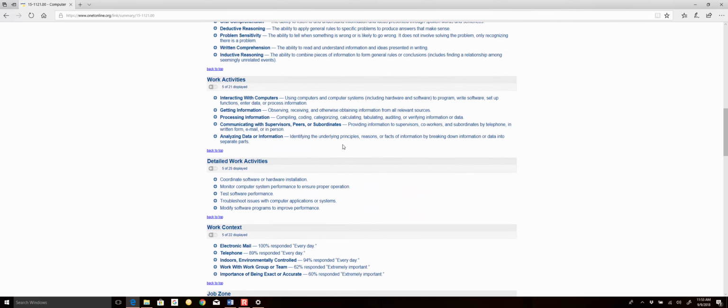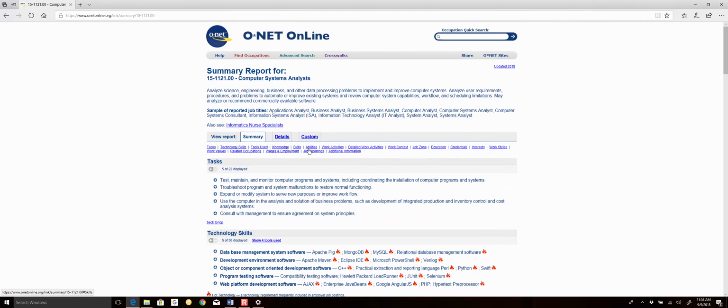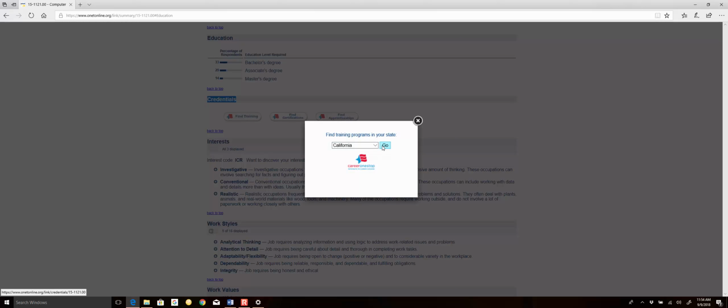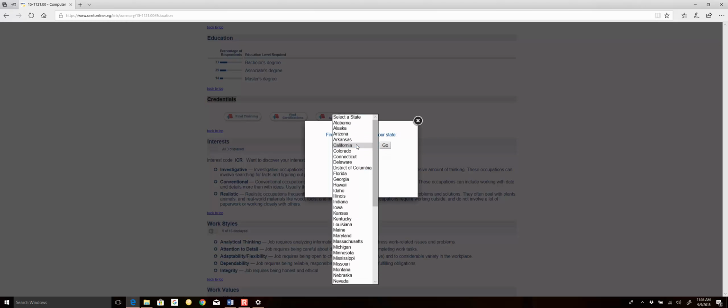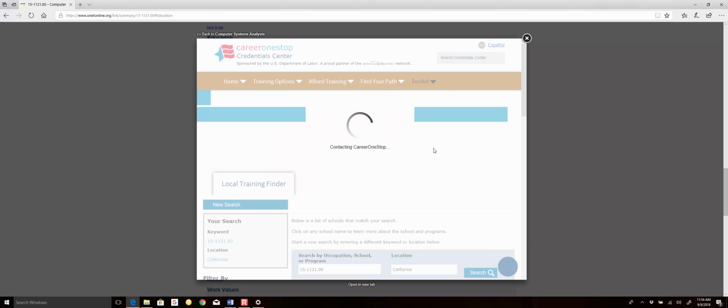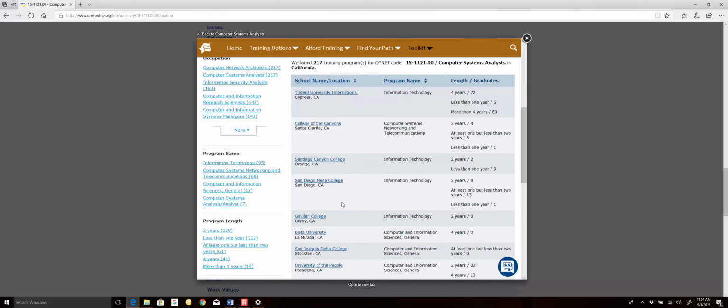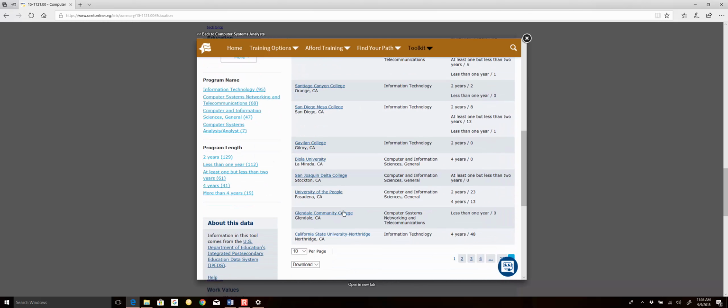On this right here, if you click under the tabs, if you look under education here, if you click under credentials, find training in California, there's a list of all these different states, but go ahead and click on California and hit go. It comes out with a list of colleges and universities that offer this particular degree. And let's just click on California State University, Northridge.